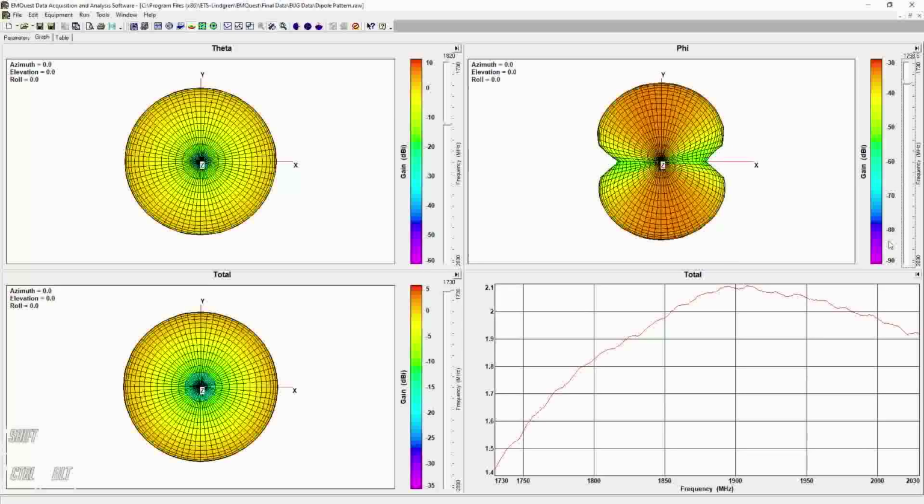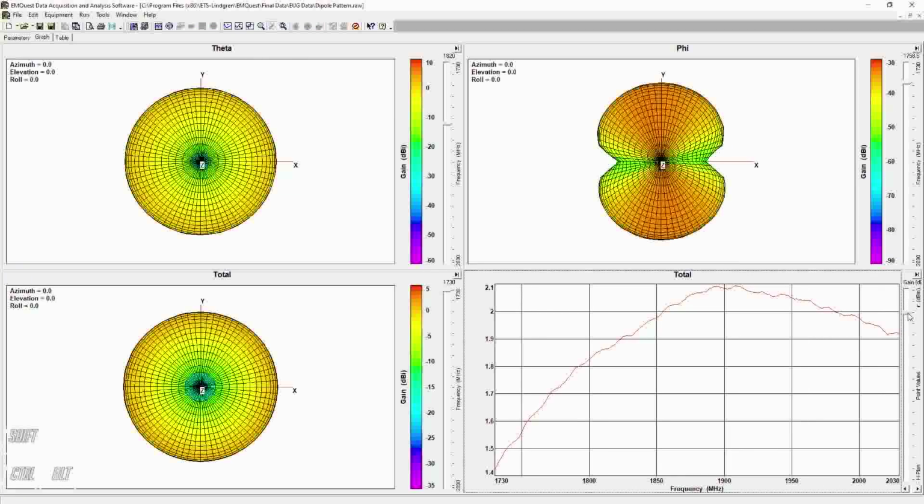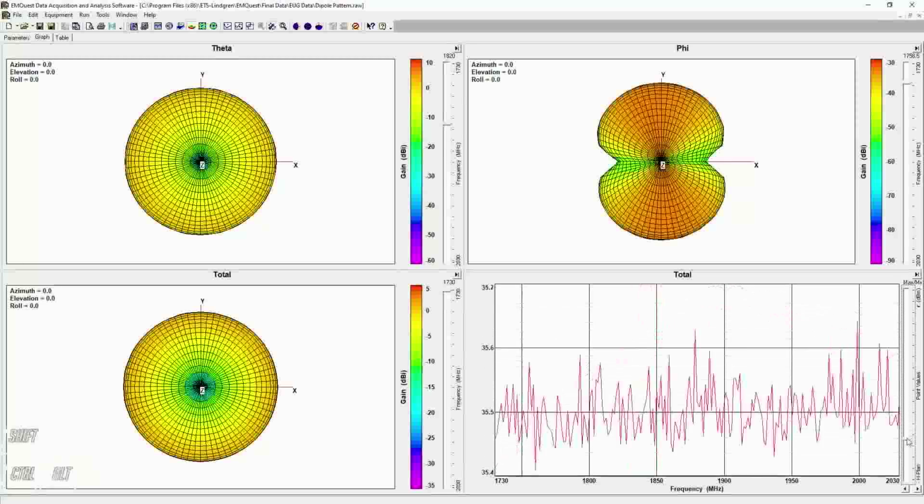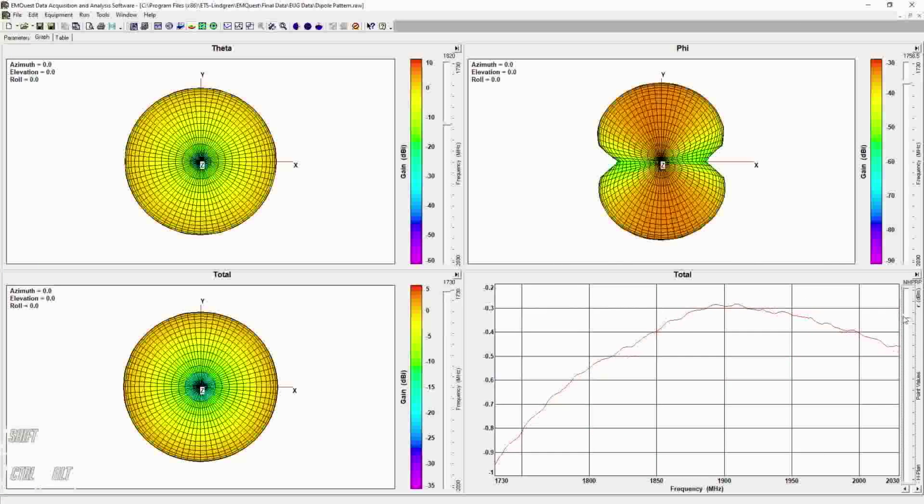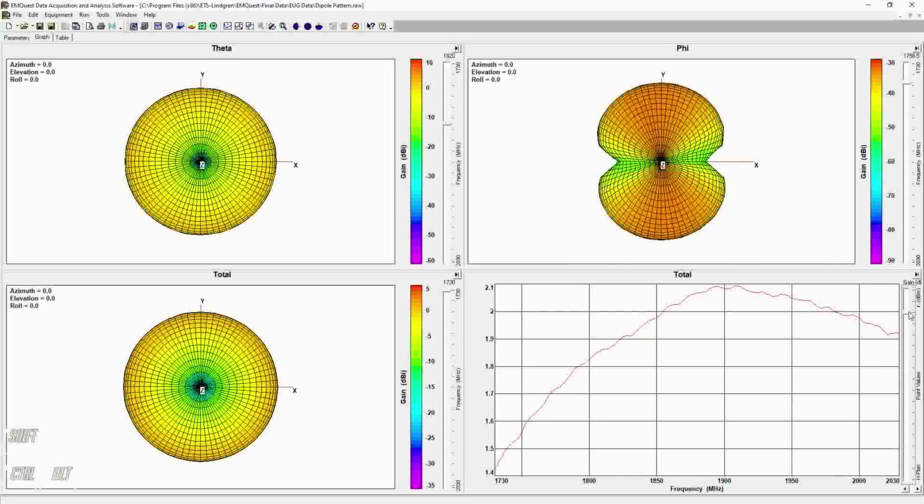So that flyout is actually very useful. In this case, I can drag through gain or any of the other quantities that happen to be in this data set. We'll drop back to gain because we'll want to use that again in just a minute.